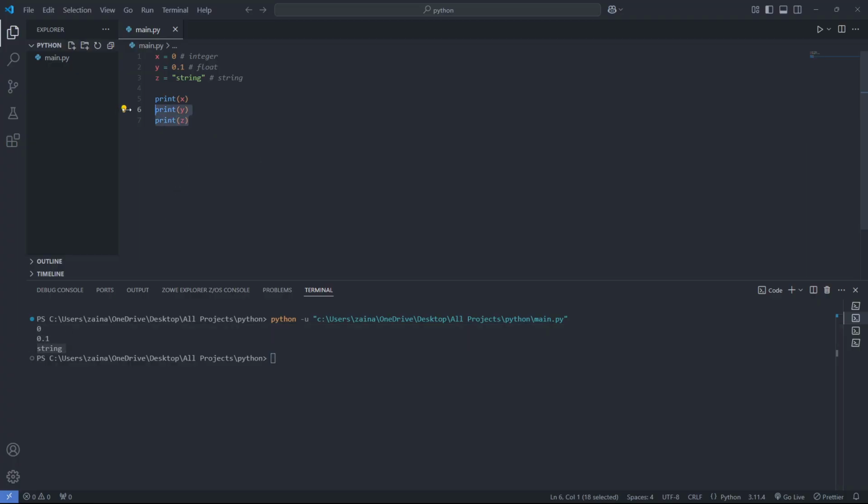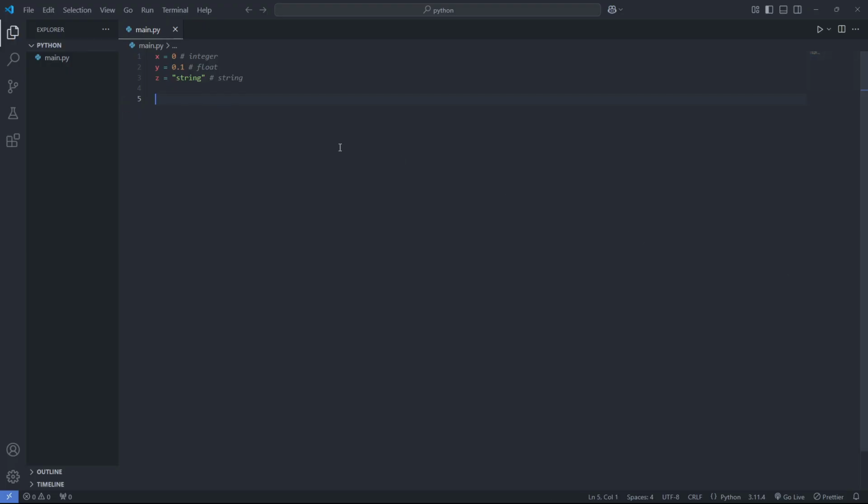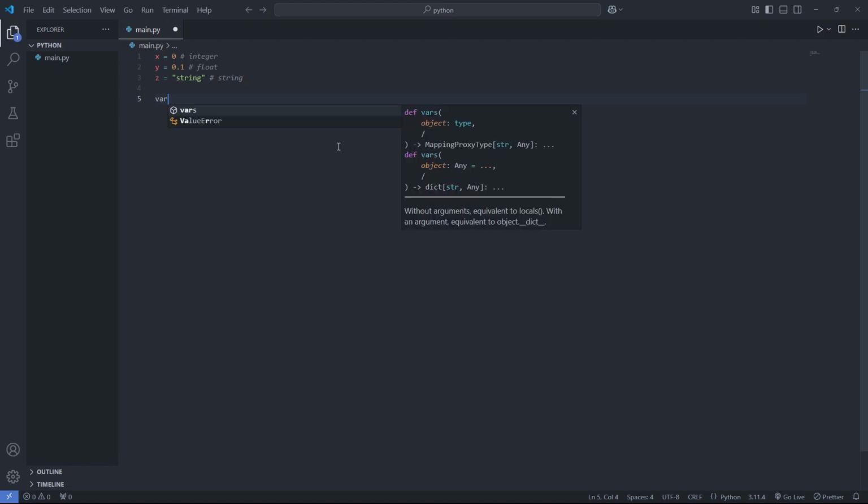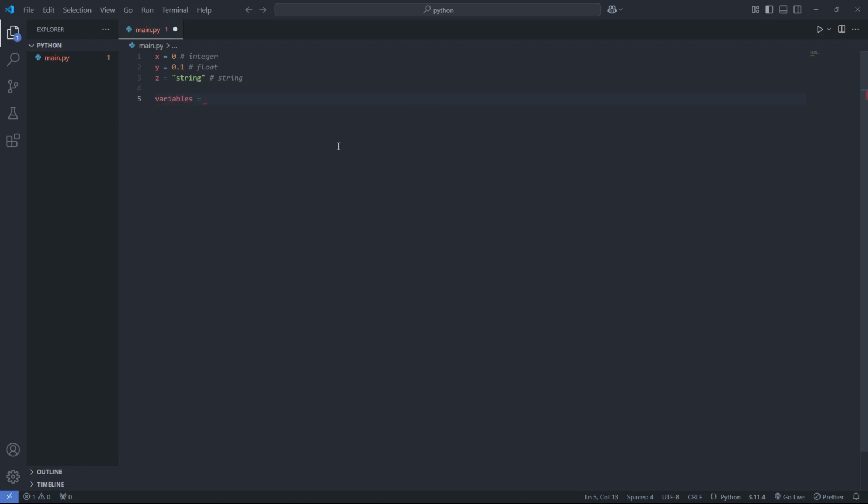Now, how about a list? Let's delete all our print statements, and we're going to create something called, let's just say, variables. Press enter as usual, and now we're going to do two brackets, not parentheses, brackets. In those you can type in essentially anything. You can type in 0, 12. But what we're going to do is store our x, y, and z variables. So x, y, and z, and that's a list.